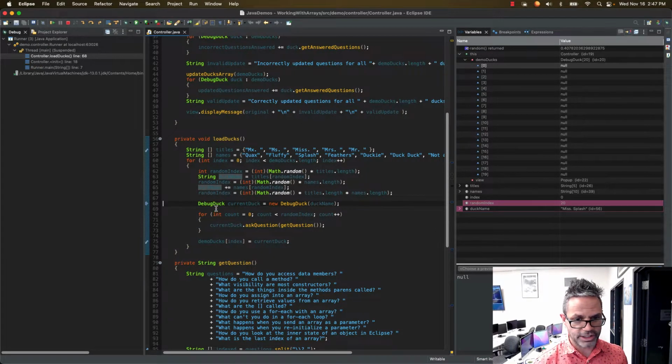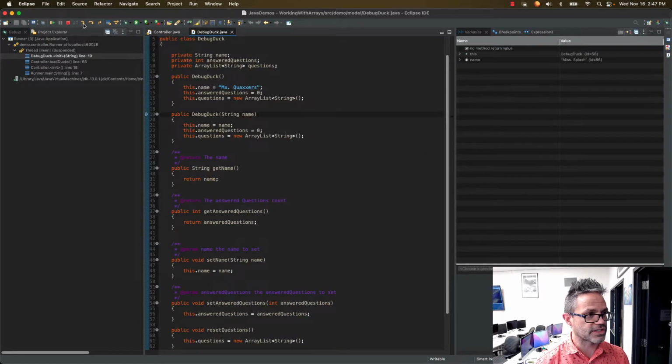Right here I have a DebugDuck currentDuck, the line I'm on, line 68. I'm going to create a new DebugDuck object named currentDuck and pass it that duck name as a parameter. I can step over that line, or I can actually step into it. It'll take me into my DebugDuck code because I wrote that. So I'll use step into. It moves us to this other class. Oh, I'm in my DebugDuck class now, and notice how this is now talking about the DebugDuck.